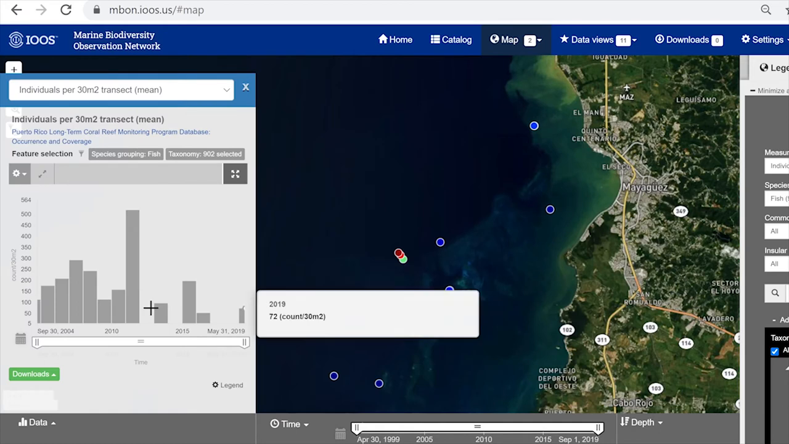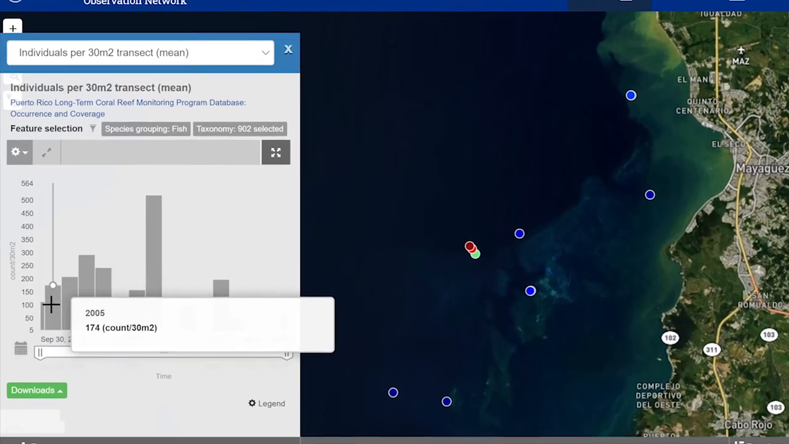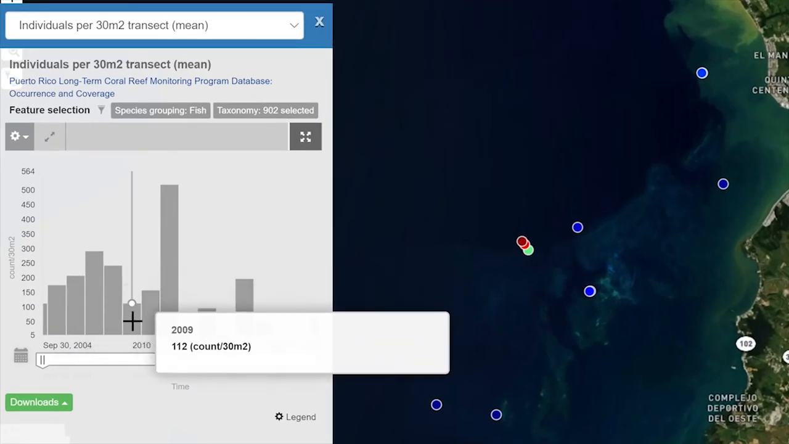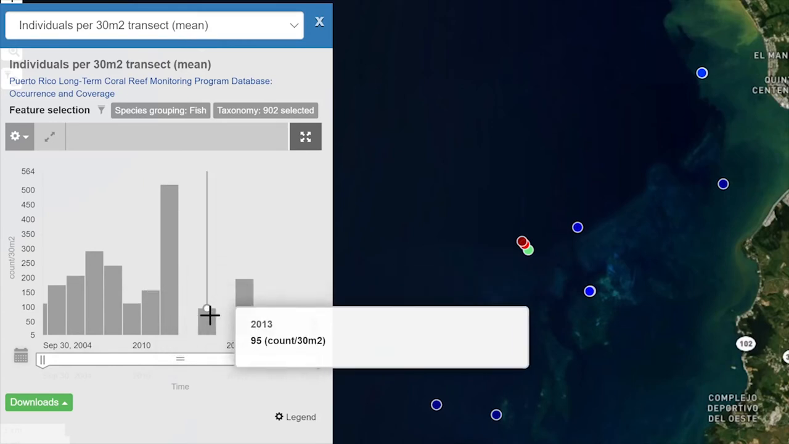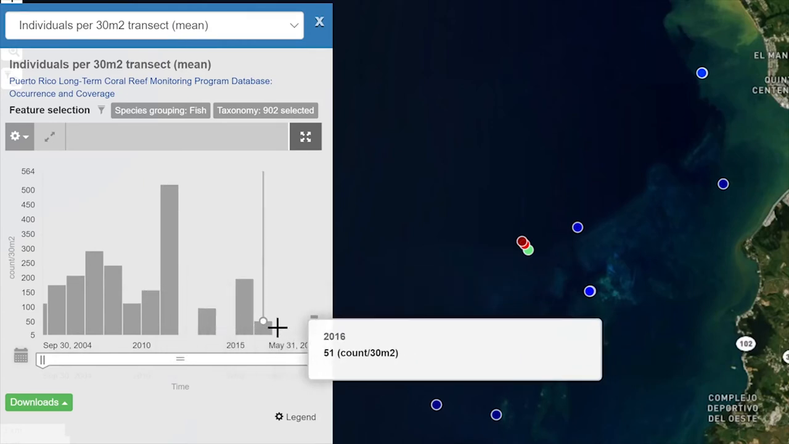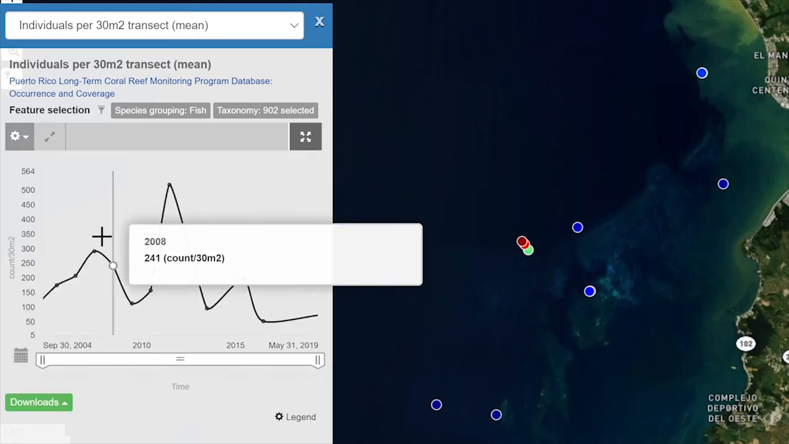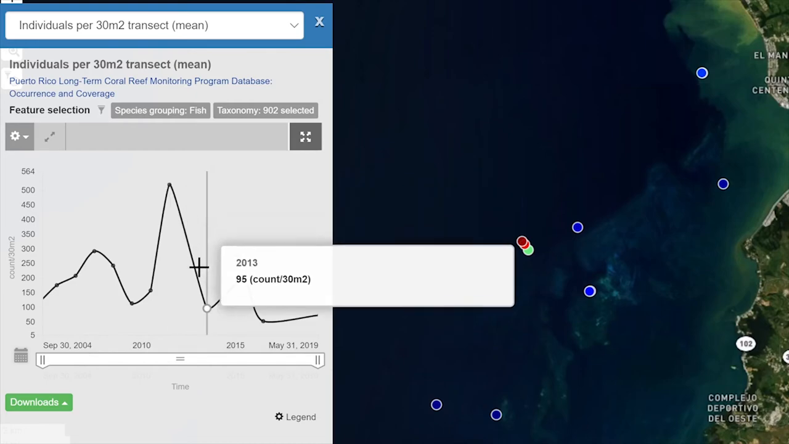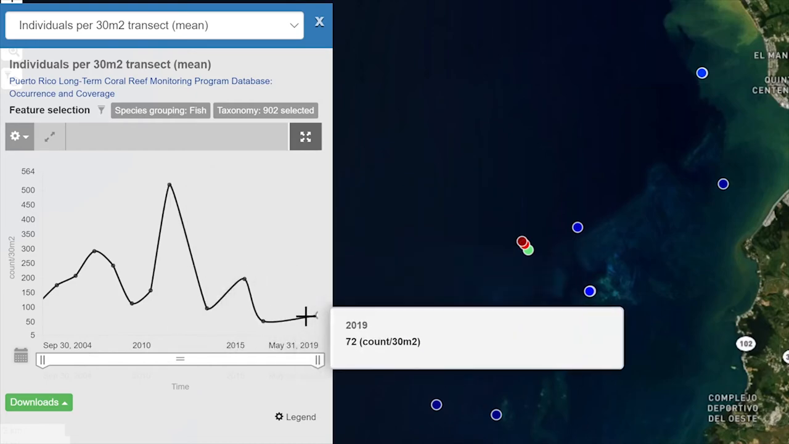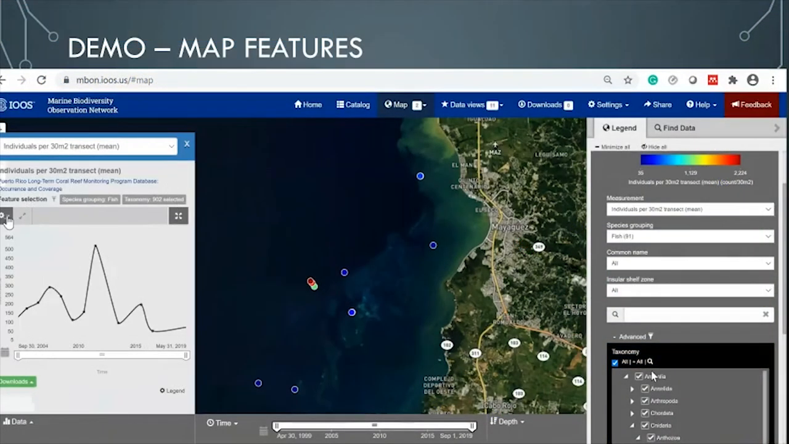Finally, when you click on a station, there will be another window that appears with a bar chart, and you'll see the values for that given species and measurement over the time period that you're selecting. You can change the bar graph to a line plot and just visualize potential temporal variations in that station. So that is kind of like the basic features of the map.